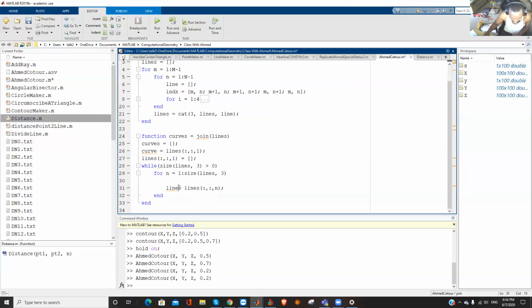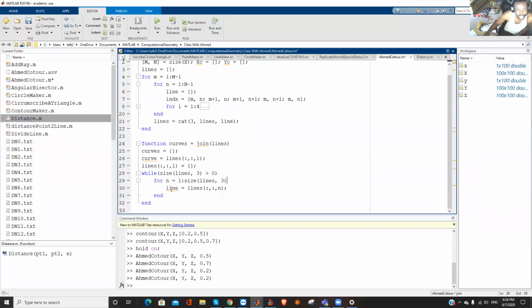So I pick one line now inside this line 3. So now I check whether they match anywhere. So anywhere where they match, it will determine.